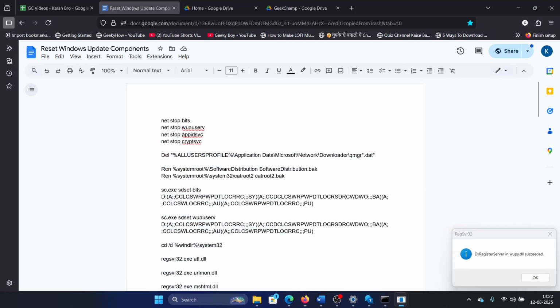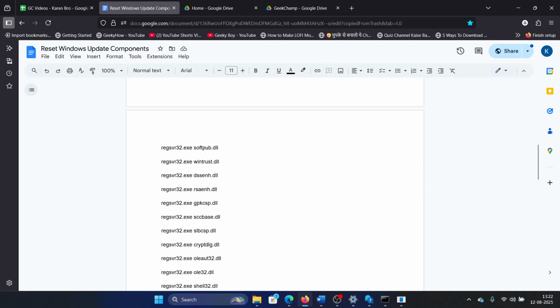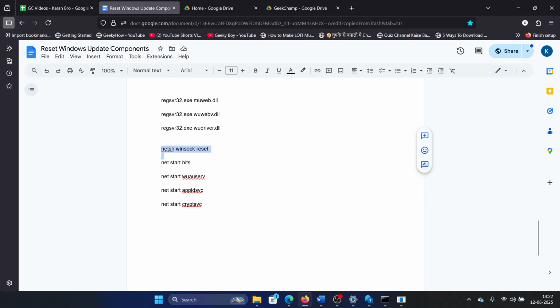It will delete the Windows Update profile. It will rename the contents of the SoftwareDistribution and catroot2 folders. It will re-register the DLLs. It will reset Winsock, and finally it will restart the services.